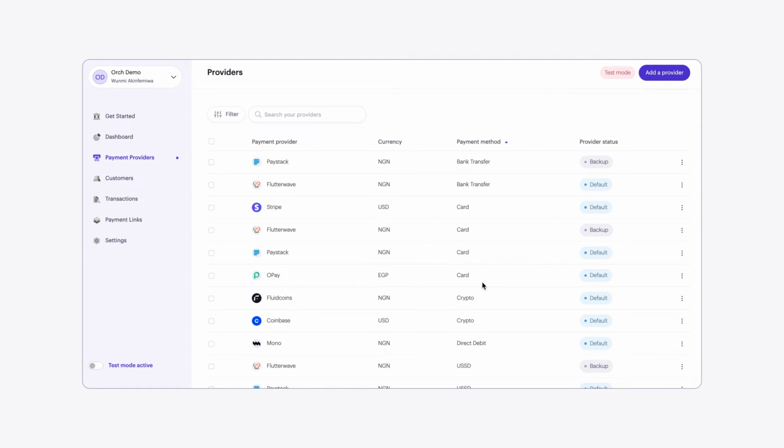Now at Orchestrate, we have something we call AutoSwitching, which is really a technology that automatically switches your default payment provider whenever that default payment provider is down. So say for instance, we currently have Flutterwave as our default payment provider for bank transfer. But say for some reason bank transfer is down, we would automatically switch your default provider to Paystack. So this way, even if Flutterwave is down, Paystack immediately kicks in and takes that payment for you.